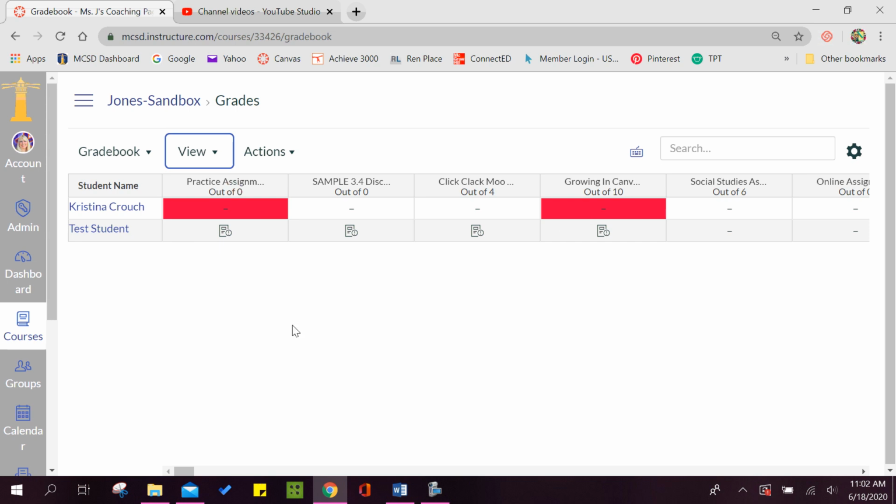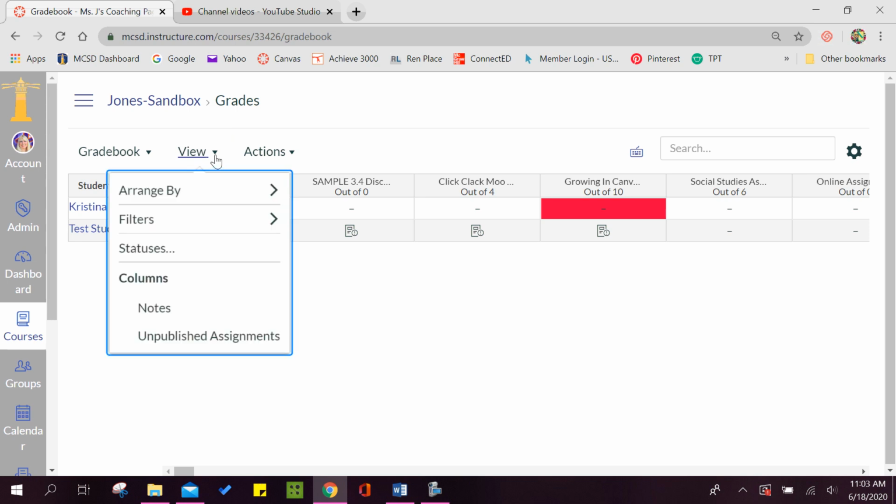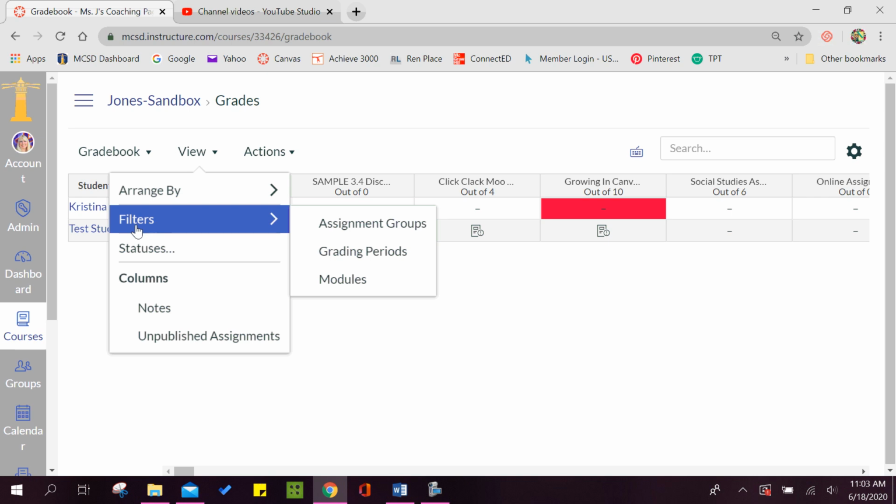But for 4.7, they want us to add a filter. Again, if you are not in a sandbox, it would look different. So I'm going to click on view. I'm going to click on that arrow that is next to view, and I'm going to hover over filters. You see when I hover over filters, I have some choices. I can do assignment groups, grading periods, or modules. The directions asked us to change the grading period. Again, if you are not in your regular course, we're not going to be able to set it to first 9 weeks. Because I'm in a sandbox, I'm going to set a couple of filters, and you can do the same thing and take that screenshot.